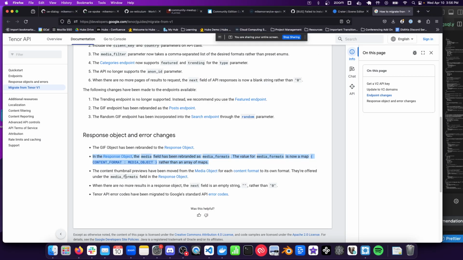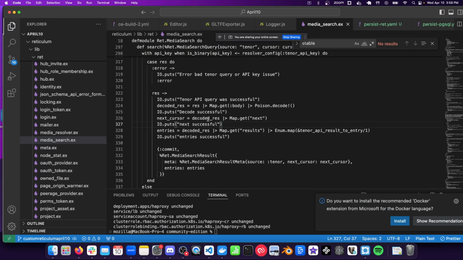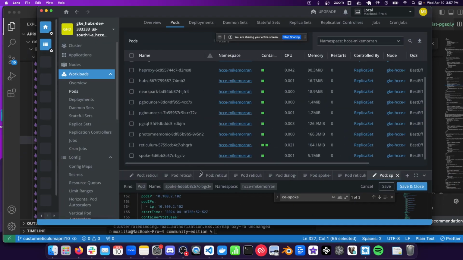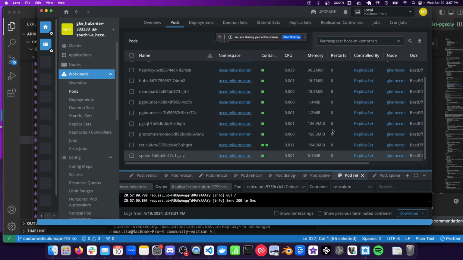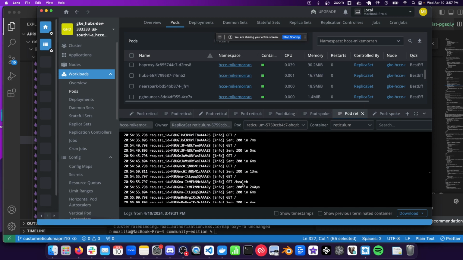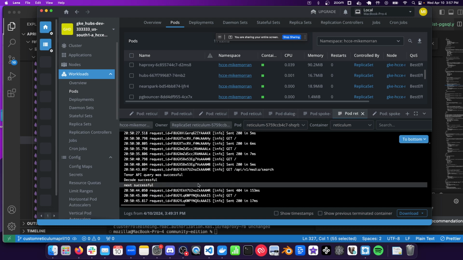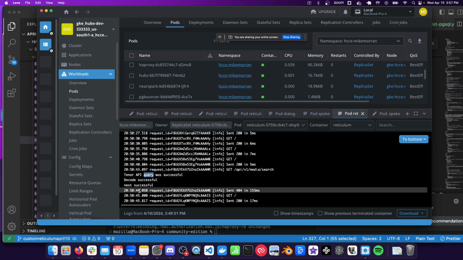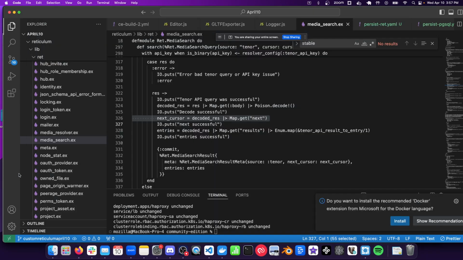Do we see next successful in our console in the pod? We did. Let me see if I can bring that back up. Okay. Yeah, so here we go. We got Tenor API, decode successful, next successful. We just didn't get entries successful. Oh, okay. Yeah, so now it clearly makes sense. Decoded res.